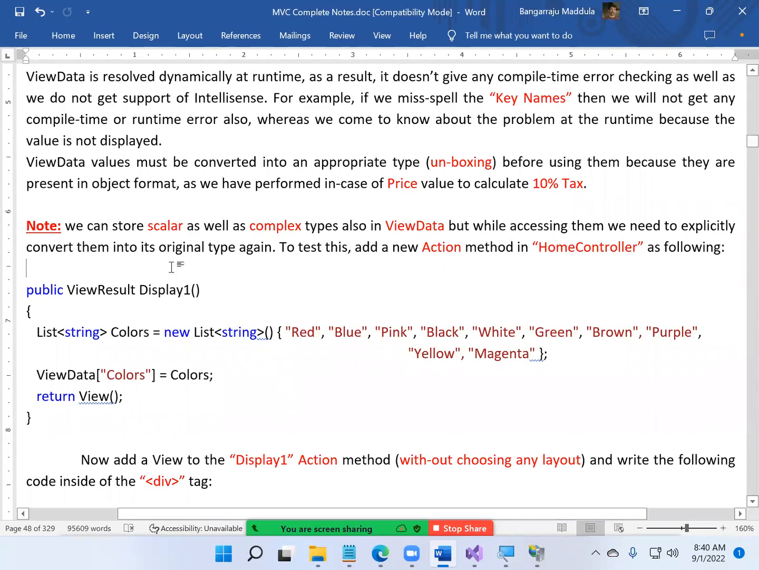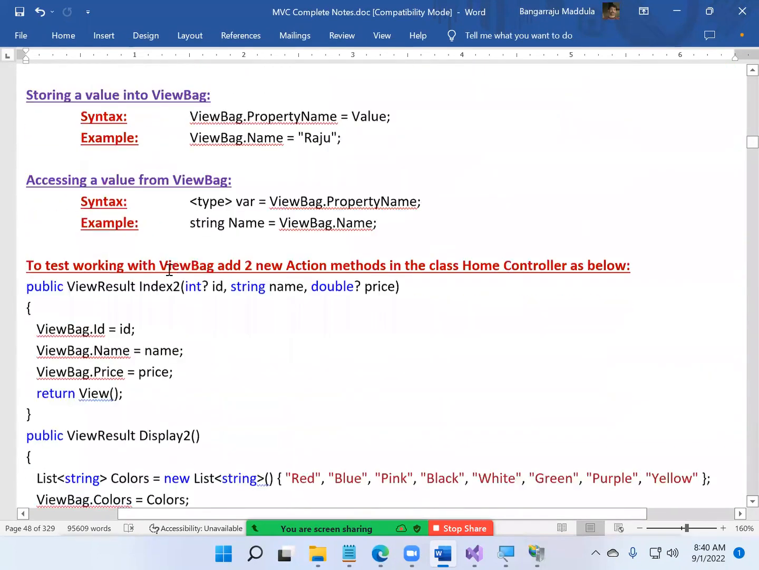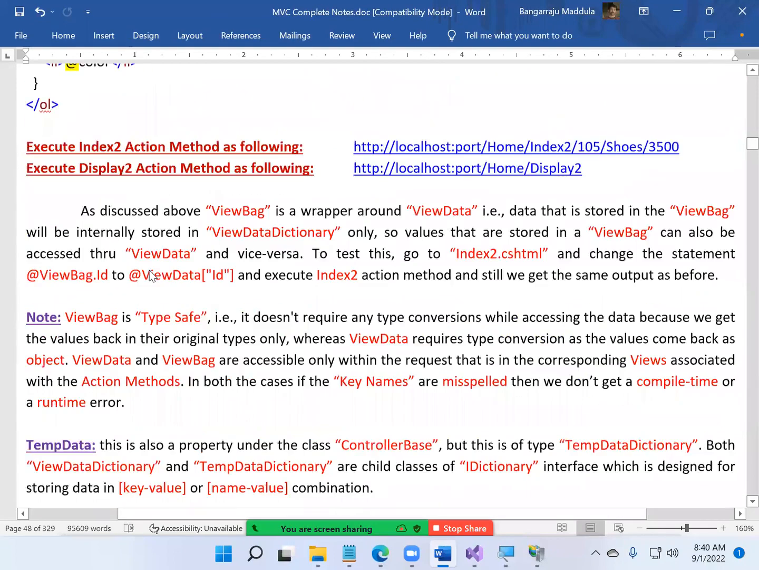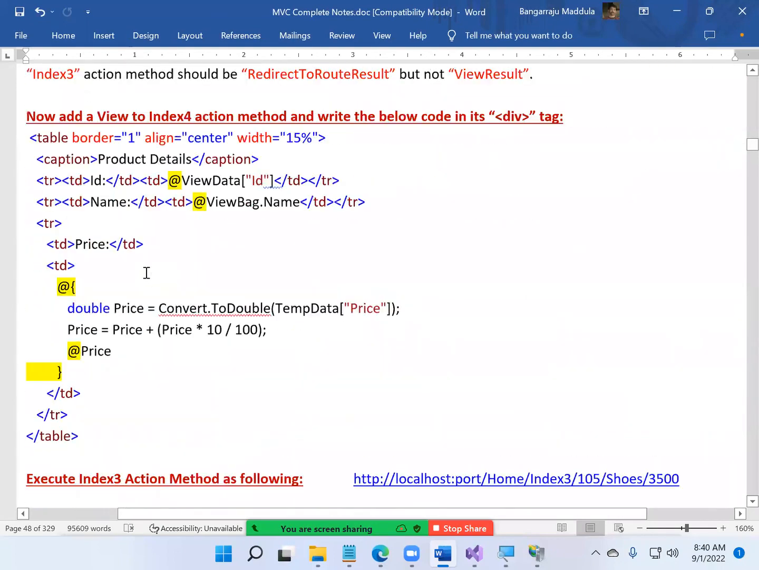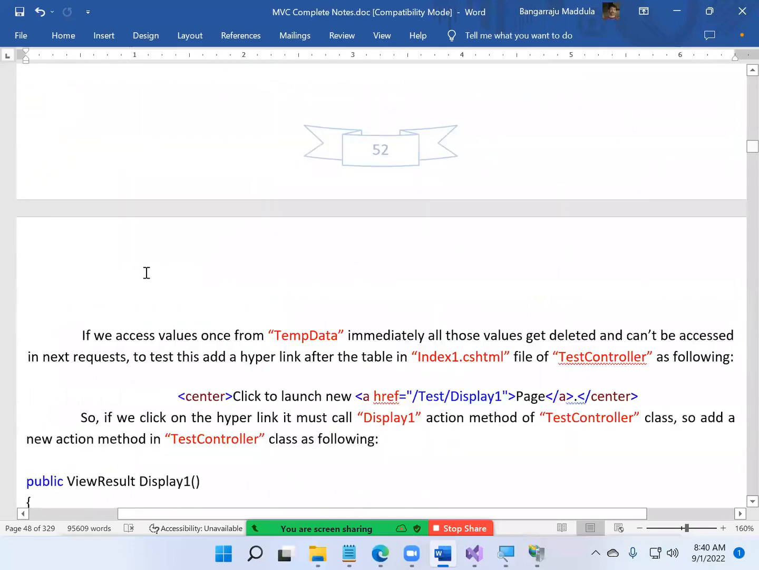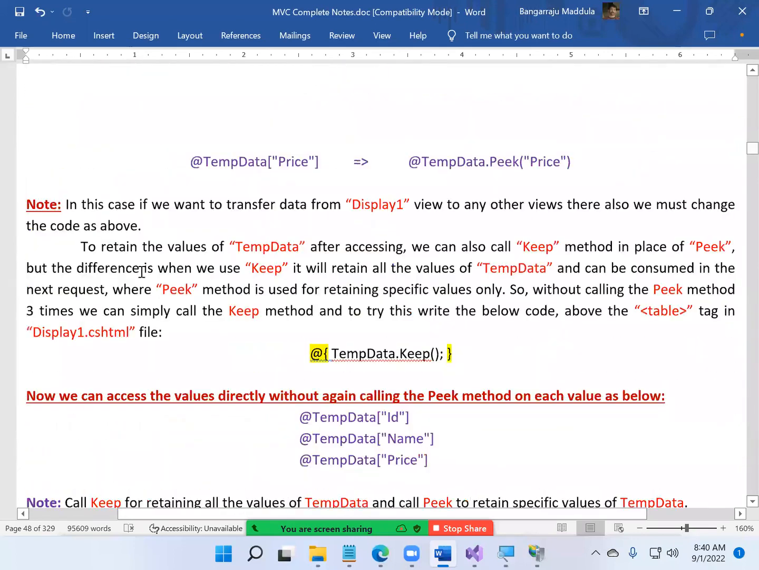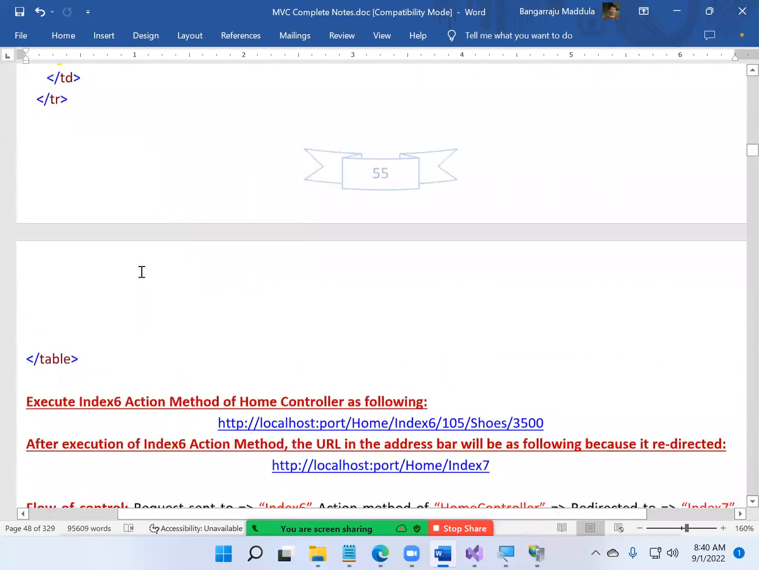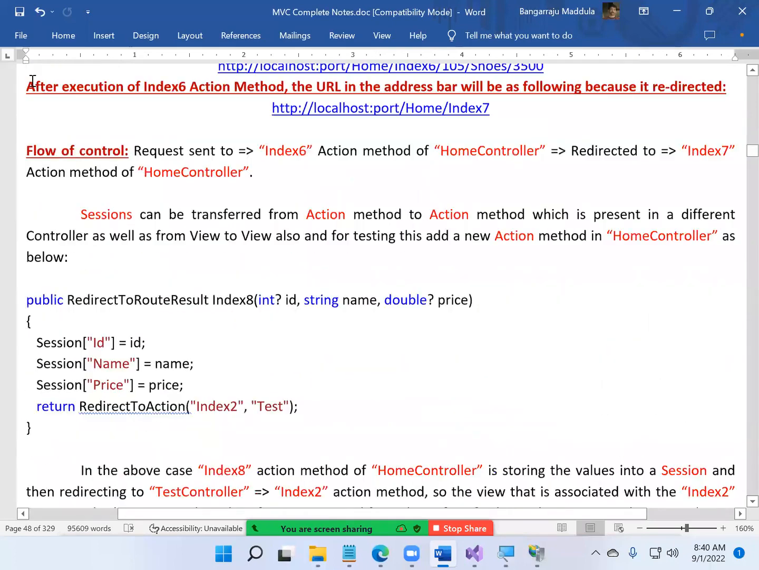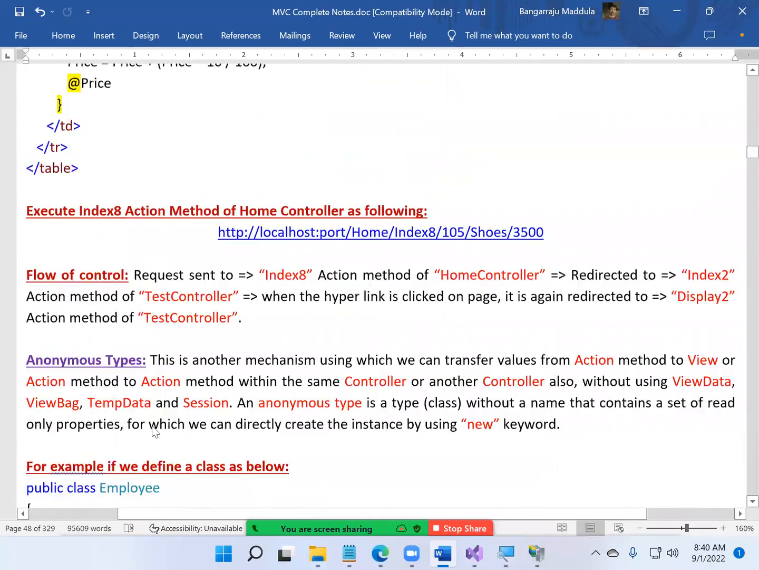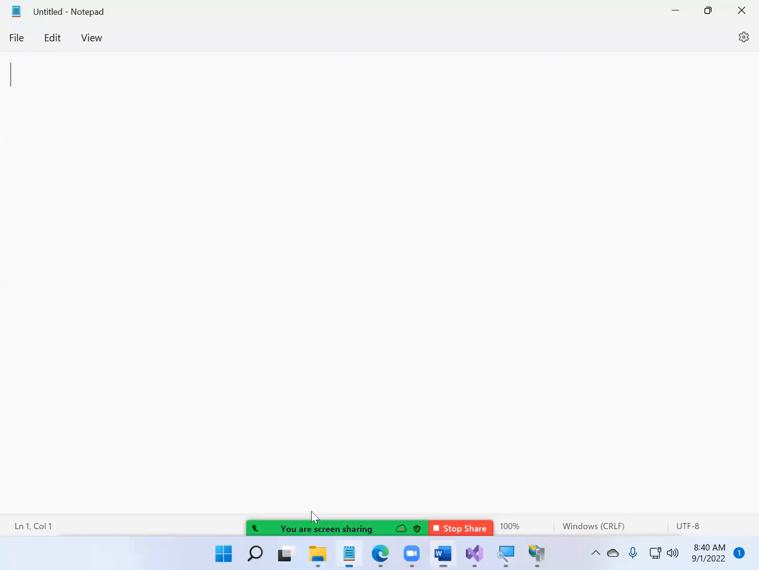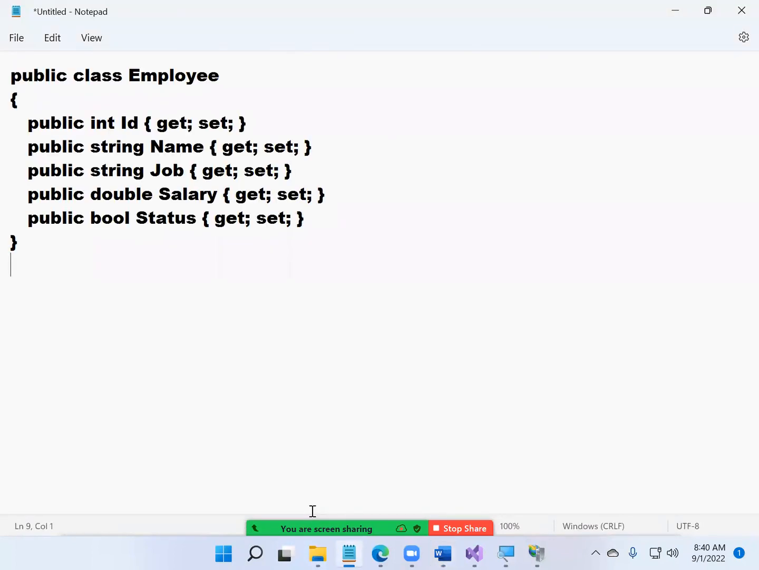I want to define a class that represents an employee. So what do you do? You will define a class with all the required properties first, correct? Yeah, this is how you define a class. Afterwards, you'll be creating the instance of the class.